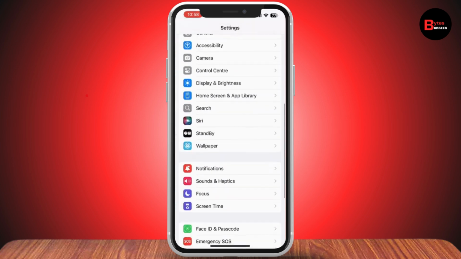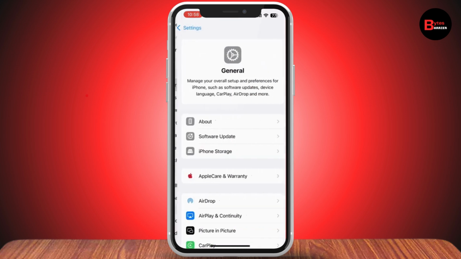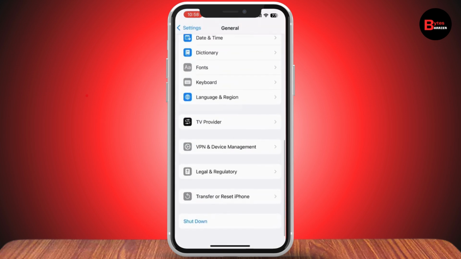Now once you're under your settings, you need to scroll down and then go with the general section. Scroll all the way down and then tap on shutdown. Once you tap on shutdown, you just need to simply swipe and then it will shut down, and after that, once you've restarted, then your problem might be fixed.